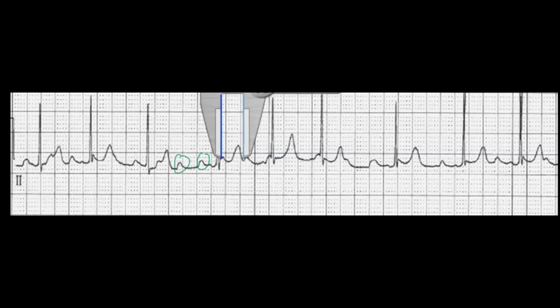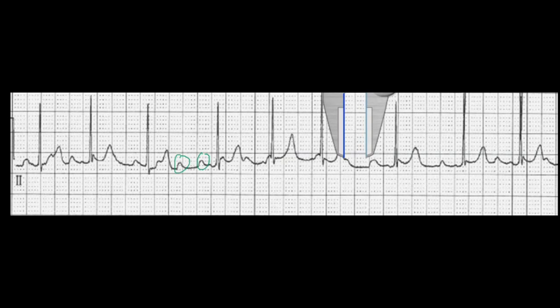If I start tracking this down, what you will notice is there are what appear to be P waves occurring all over the place. So I do have P waves, and I'm going to stop right there. They are present. Do I have a P wave for every QRS?